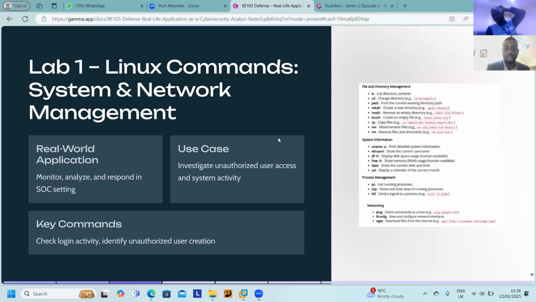You can continue. Yeah. So a use case. Let's say I gain access into somebody else's system through whatever information that is theirs. I can use commands like this to investigate through their system and check things that they have done on my network and check things that they have done on their network as well. I can check login activity and identify unauthorized user creation by using all these various commands.